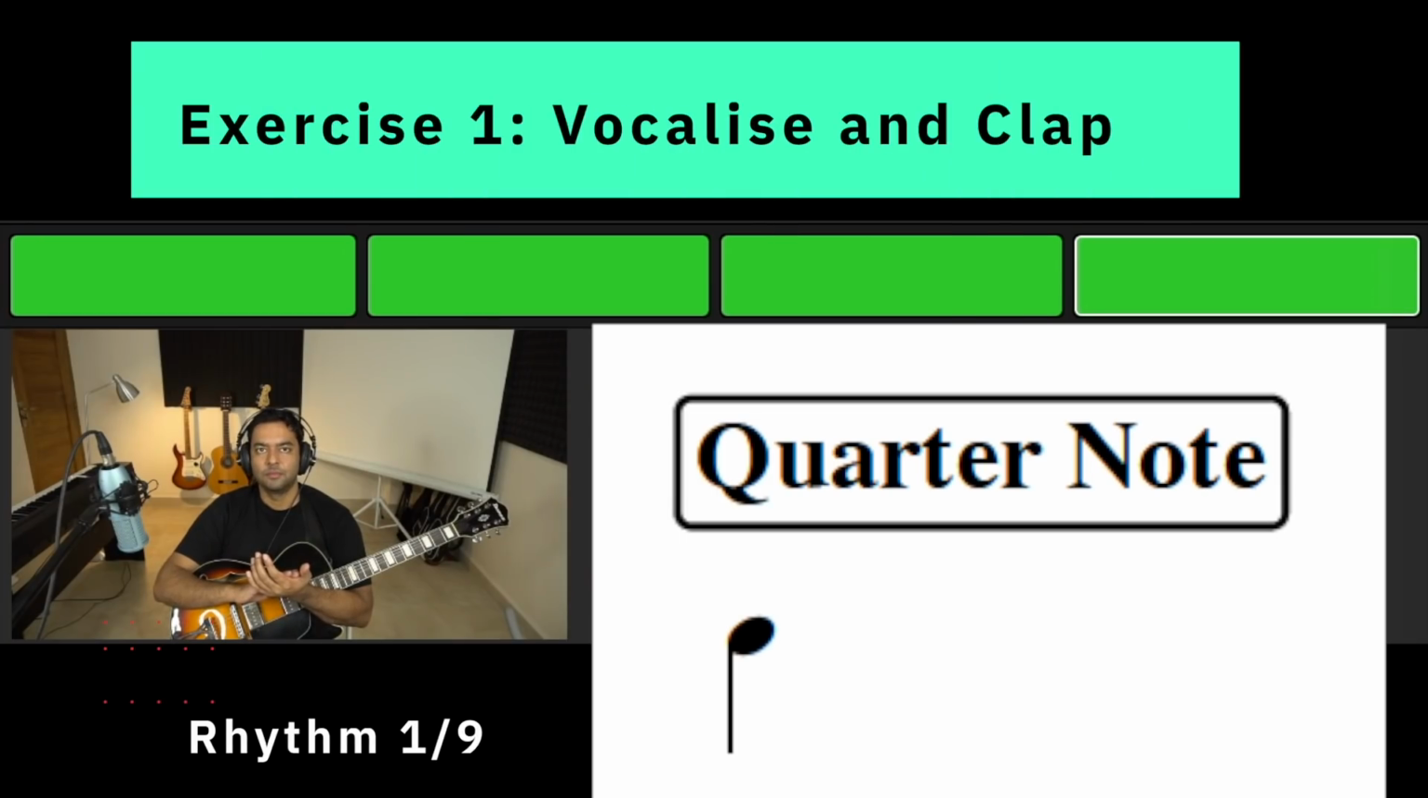We're also going to vocalize the rhythm on top at the same time using a short percussive sound. Ta, ta, ta, ta. Now you try it.